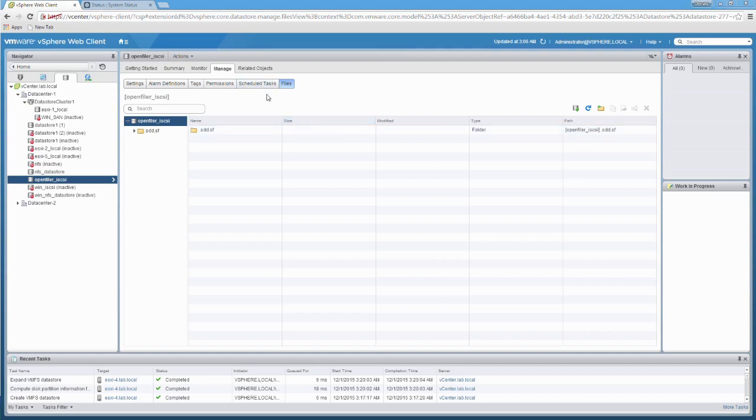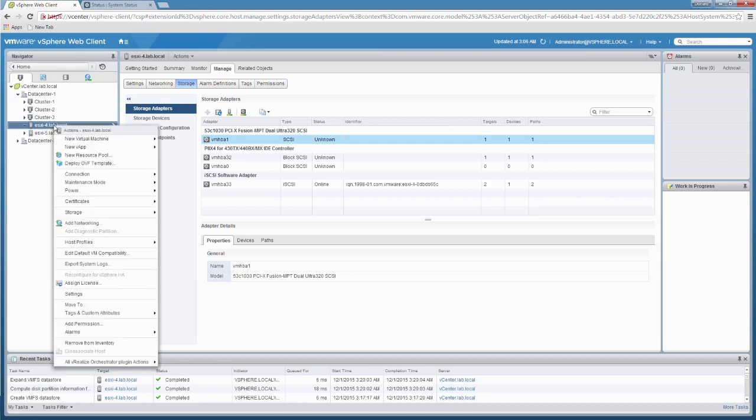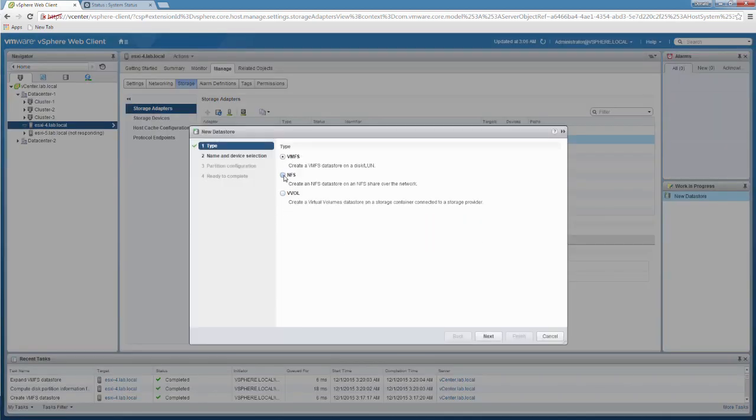Next, I want to demonstrate how we would add an NFS data store to this ESXi host. So let me go back over to my host and cluster view. If I right click this host again, go back to storage and new data store, now we'll go with the option of creating an NFS data store. So I'll select that and hit next here.